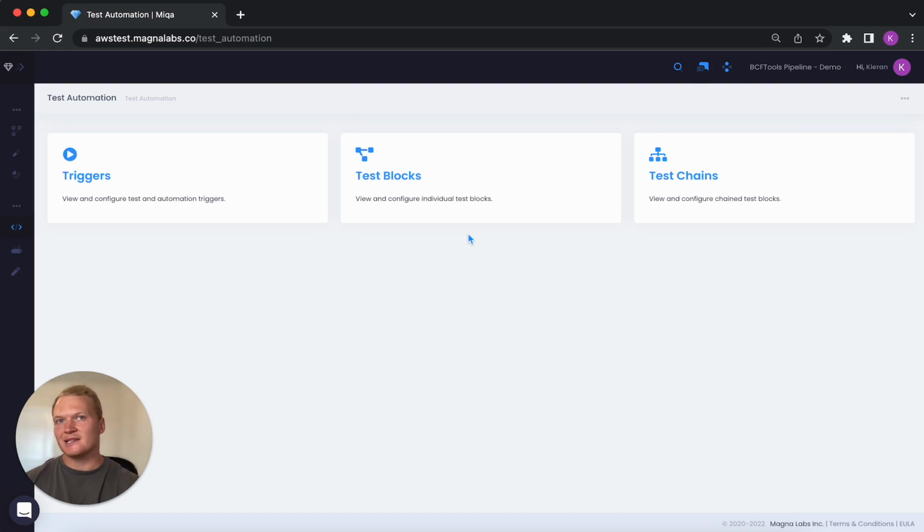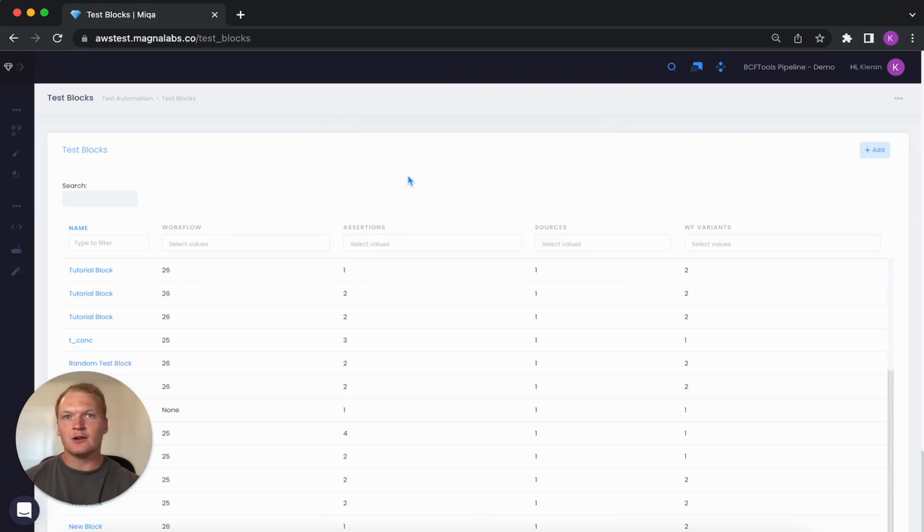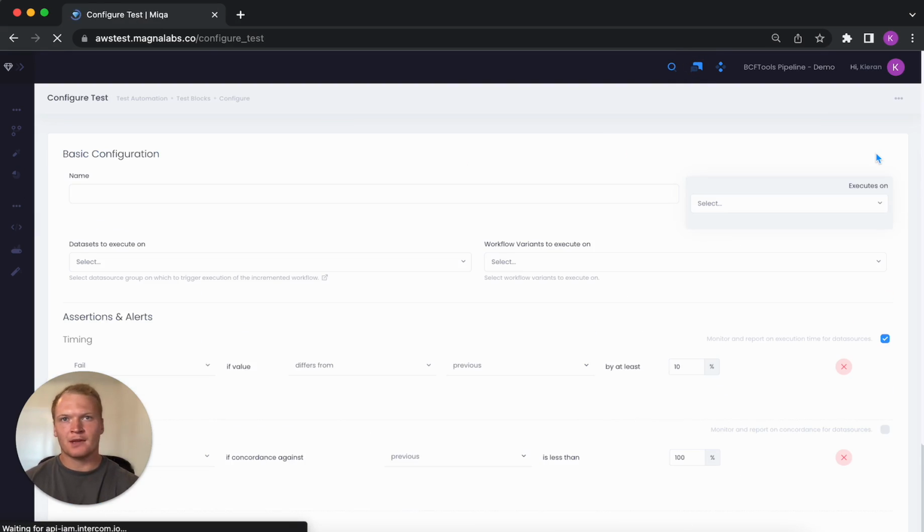This is the view you will see from the test automation page, and to begin, we're going to click Test Blocks. Here we see our existing test blocks, but we're going to click Add to begin creating a new one. We will assign this test block a name, pipeline, dataset, and one or more workflow variations to execute on. The pipelines will be automatically populated based on the pipeline you are in, and the datasets will have already been added, or you can follow the link underneath this text box to add your own.